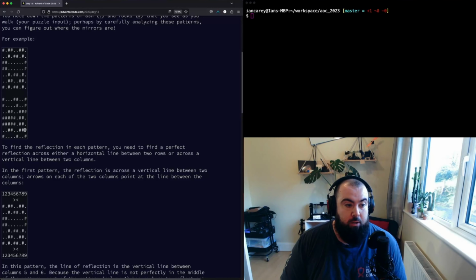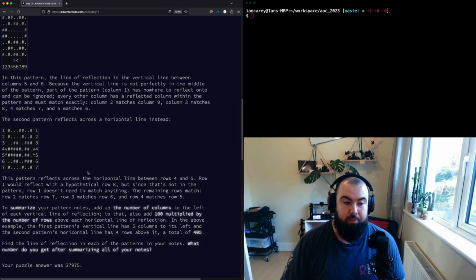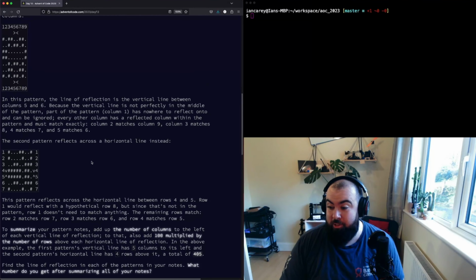So basically you have to run some algorithm that finds this point for each one of your patterns. And if it's a vertical one, you need to know how many lines to the left it is. And if it's a horizontal one, you need to find how many lines from the top it is. And at the end, the formula he gives you is all the lefts summed up plus all the tops summed up times 100, and that gives you your final answer.